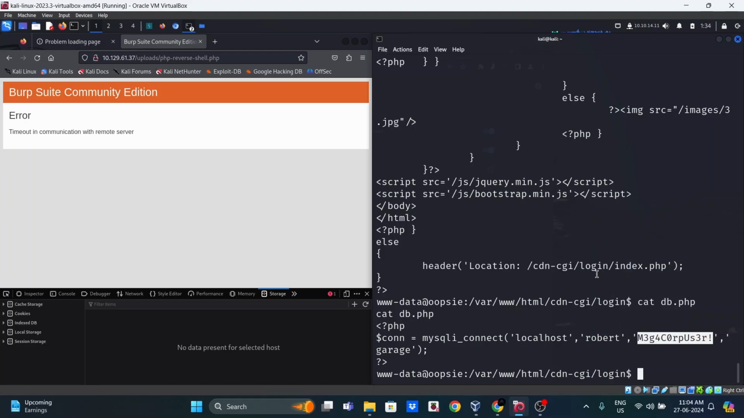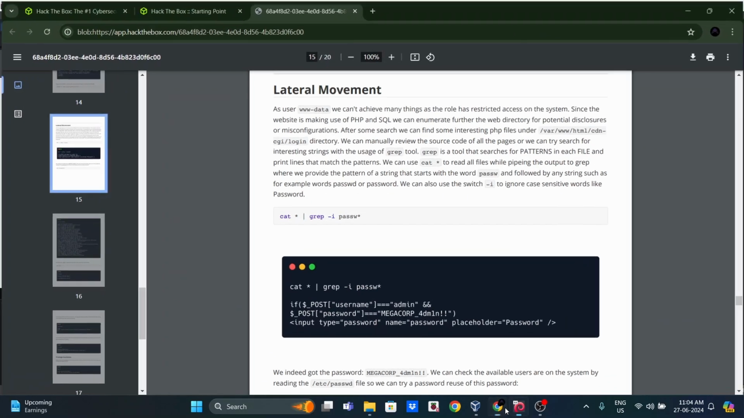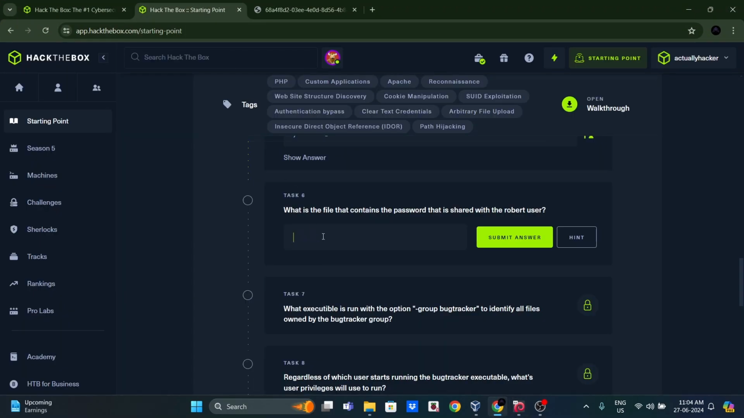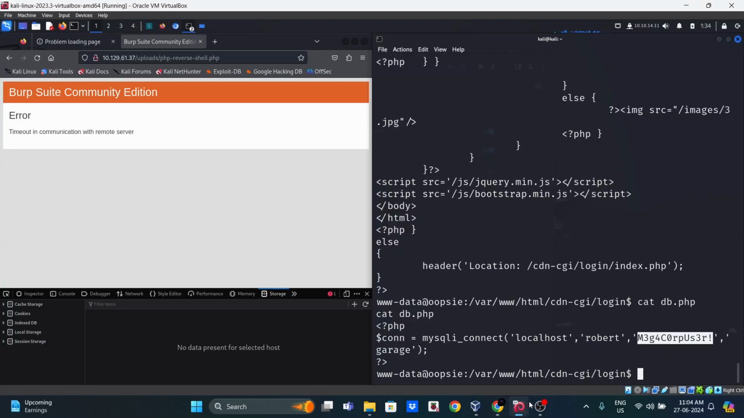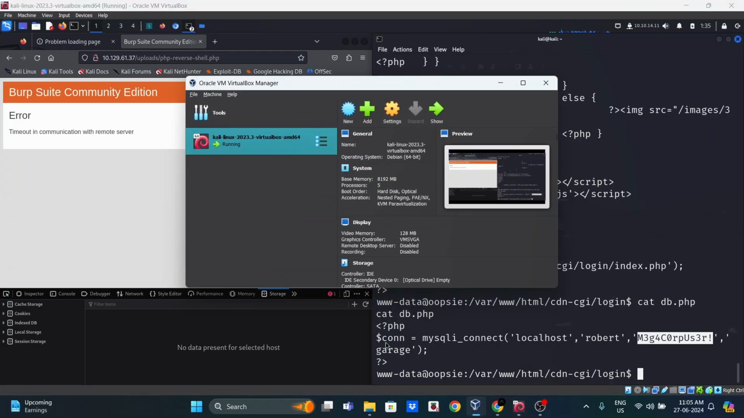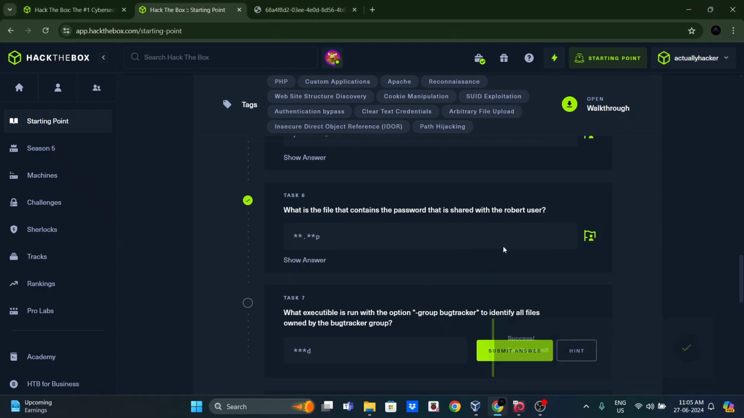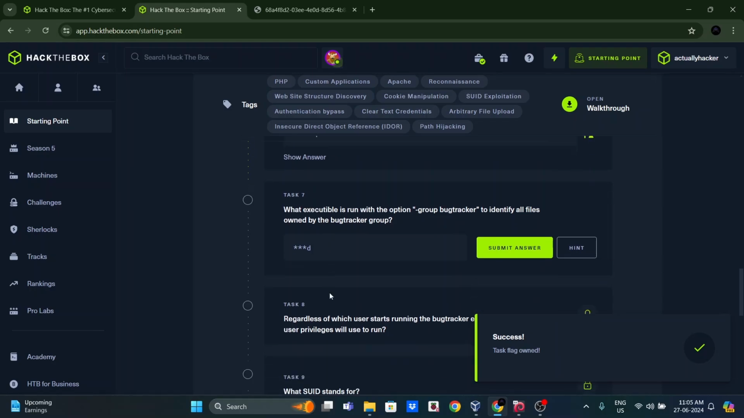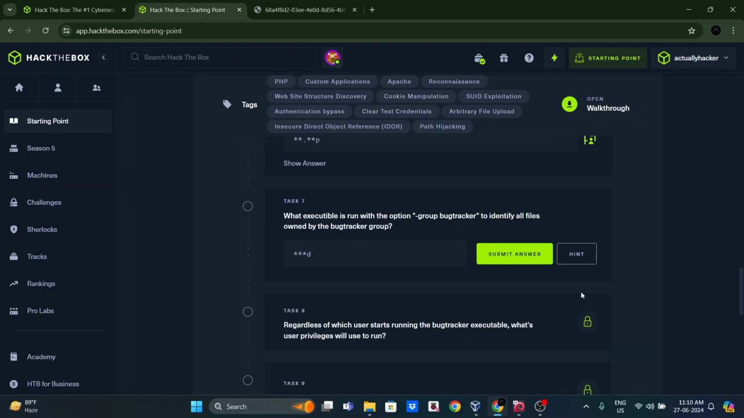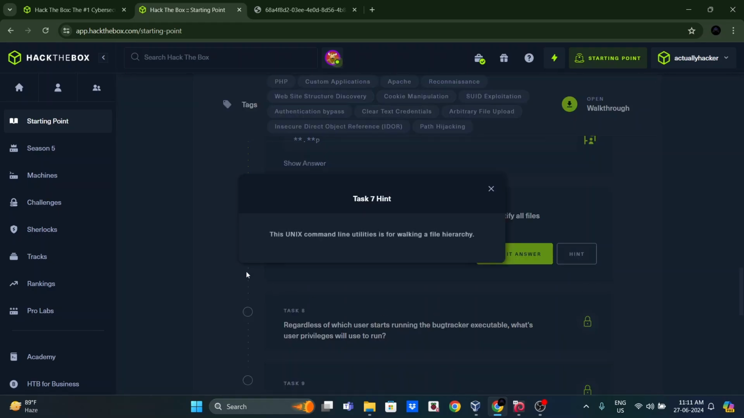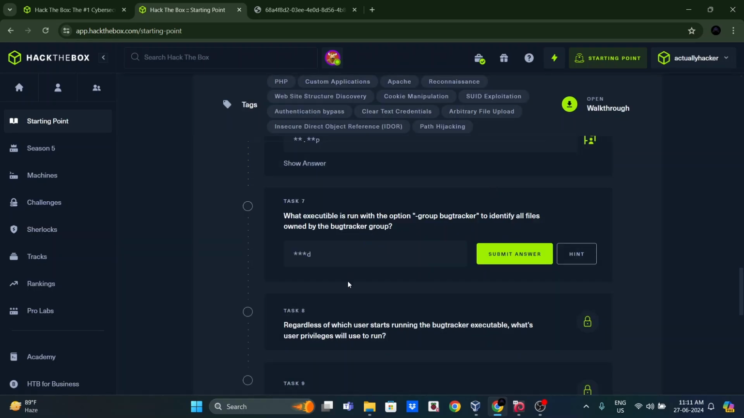So copy, and well, what we needed was the file that contains it, and the file is db.php. So let's paste that in, and there it is. Now, all right guys, the next task is what executable is run with the option to identify all files owned by the bug tracker group. And the hint is that this Unix command line utility is for walking a file hierarchy.